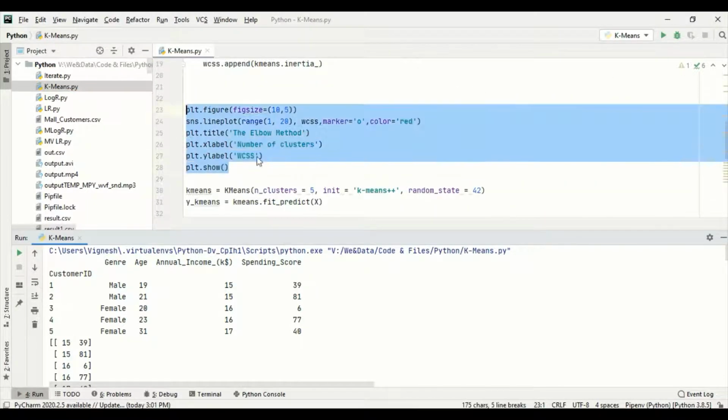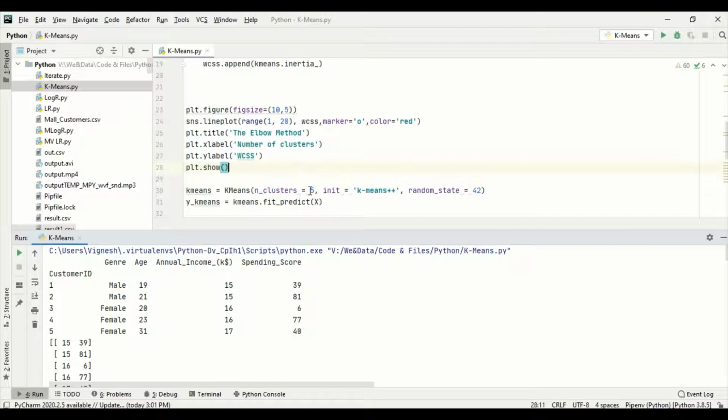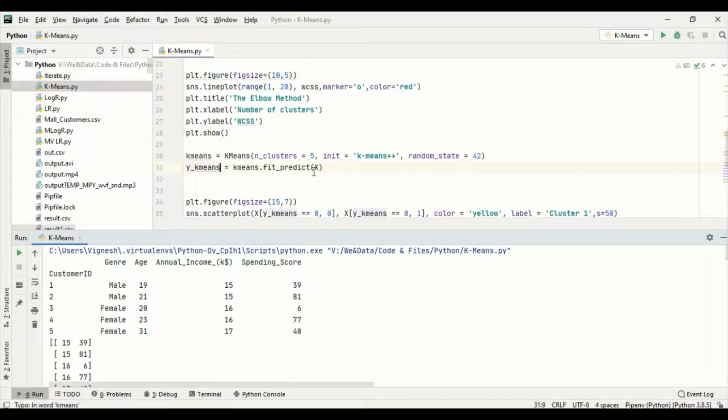Till this we have run it. Now we are seeing the number of clusters is C. From the elbow chart we acquired the number of clusters is 5. KMeans with n_clusters 5, random_state 42. y_kmeans is equal to kmeans.fit_predict, and we are predicting with the help of X. From this we will come to a conclusion about which data points will come under which cluster. There are only 5 clusters, but which data points will come under which cluster. That is that part.